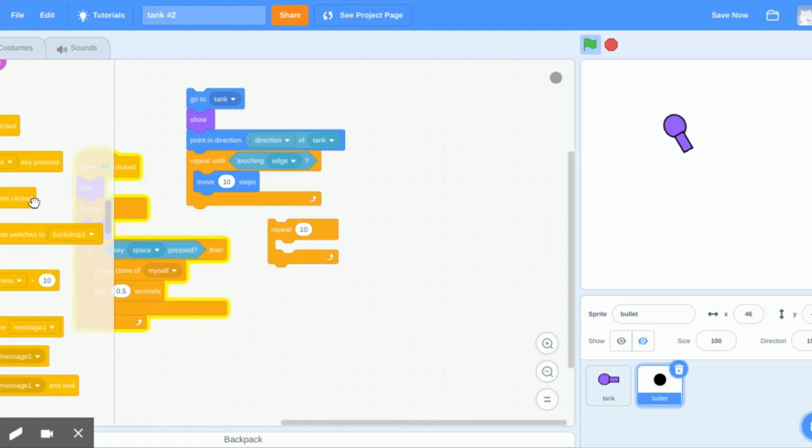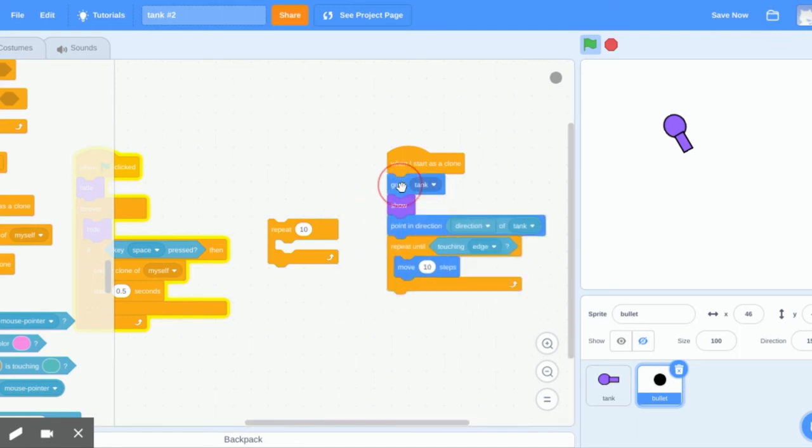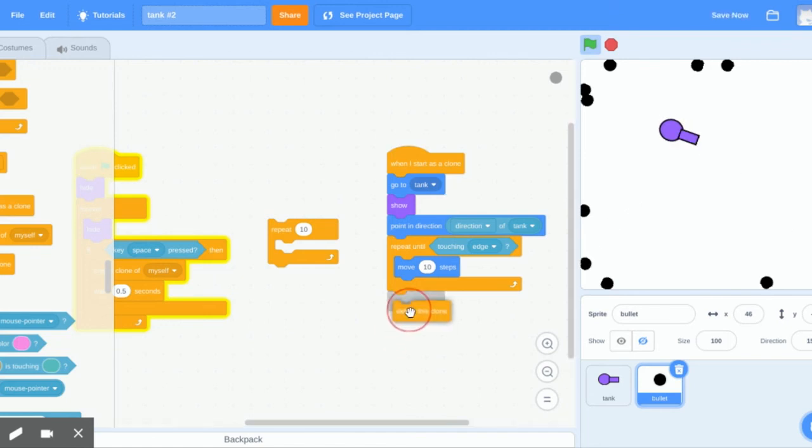So it's down here when I start as a clone. We're pretty much going to want to repeat this stuff right here. In fact, I'm just going to put that in there. Super duper easy. See now, so now we can do it like that, but look, they're just sticking to the edge. That's because we don't have a hide thing in here. But luckily, if we just do a delete clone, they'll just disappear.